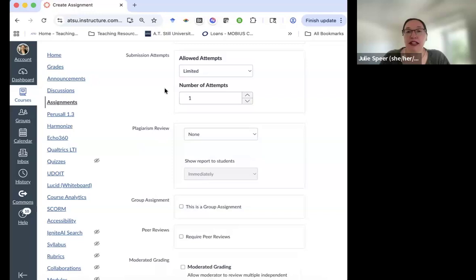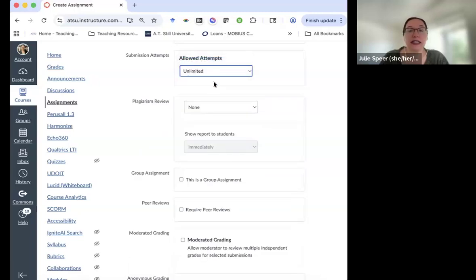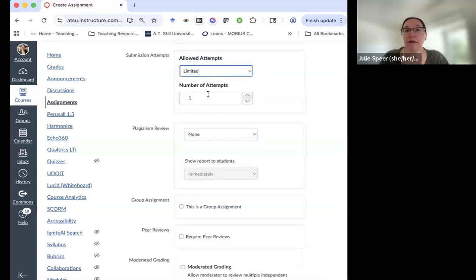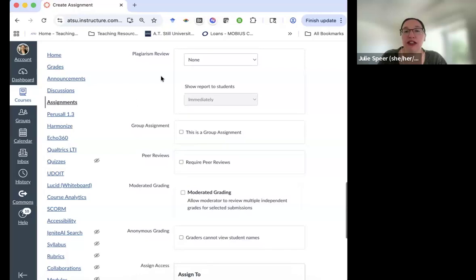The next set of options allows us to control how many times students can submit work for this assignment. There's an unlimited option, which is great if this is something for practice that we want students to be able to attempt again and again, or we can set a limited number of attempts. We could have this be 1, 2, 3. We can either type the number or use these up and down arrows to change the number of attempts. Because this is a final presentation that we're building out today, I'm going to leave this as 1 attempt allowed. You also have options to enable plagiarism review with the third-party tool Turnitin. It's up to you whether you want to enable that or not, but it is an option for you in Canvas.